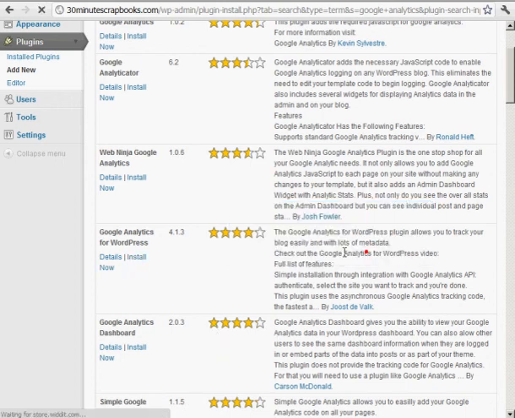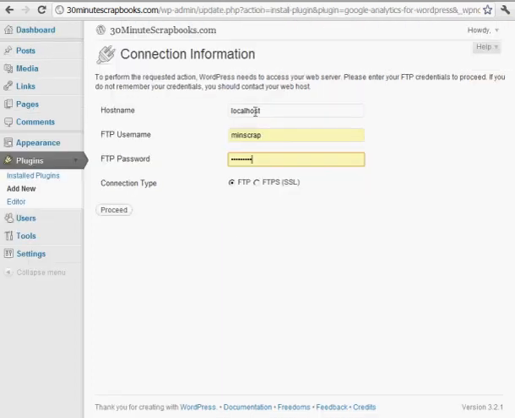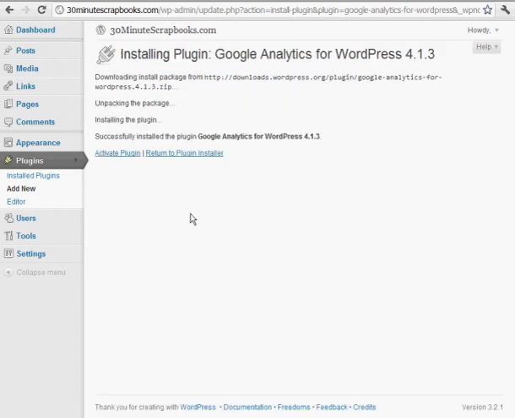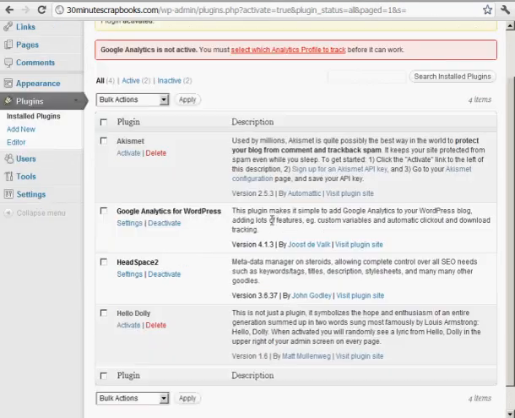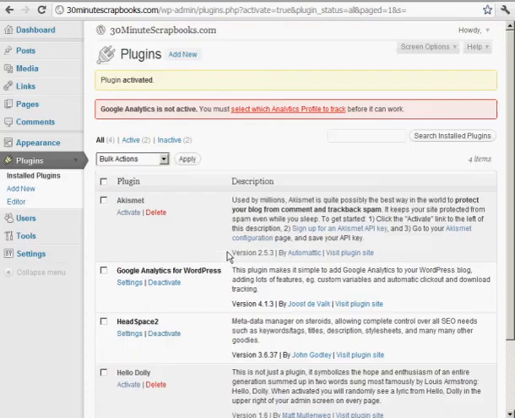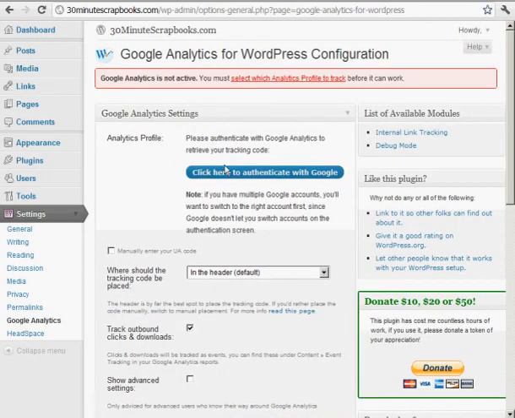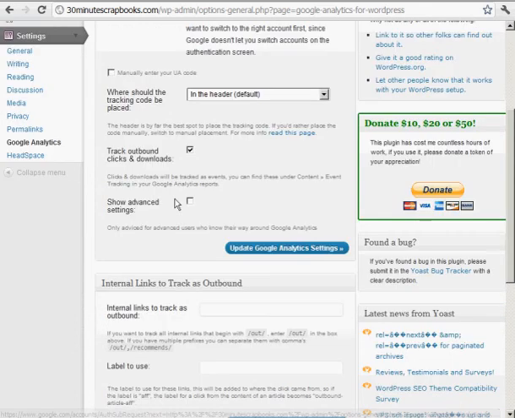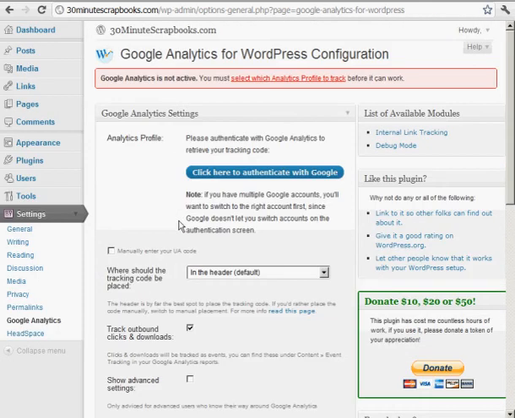Click on Install Now, click on OK. And as you can see, it already has the information. Usually if you do it once, it'll go ahead and do that. And as you can see, it activated Google Analytics, Headspace 2. And it says Google Analytics is not activated yet. You must select an Analytics profile. So if you see these red messages, basically click on them. Enter your information like Google Analytics information and so forth.